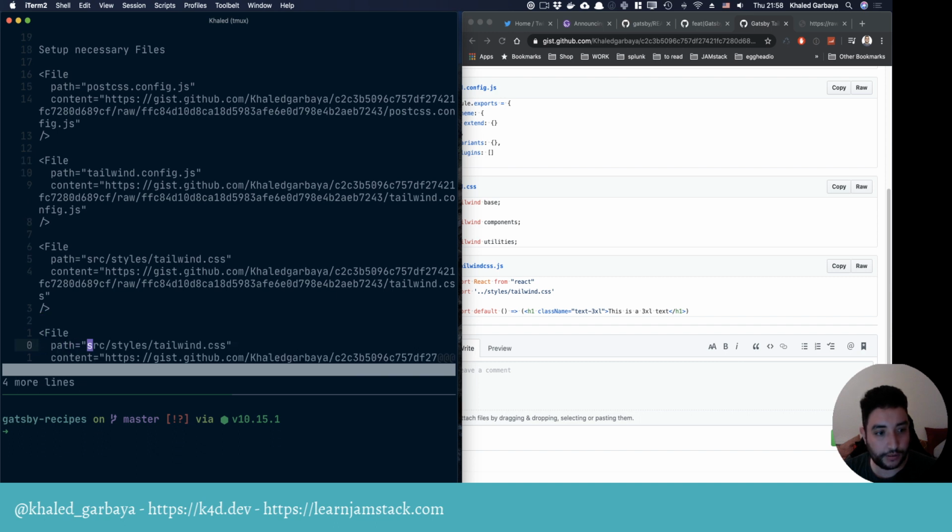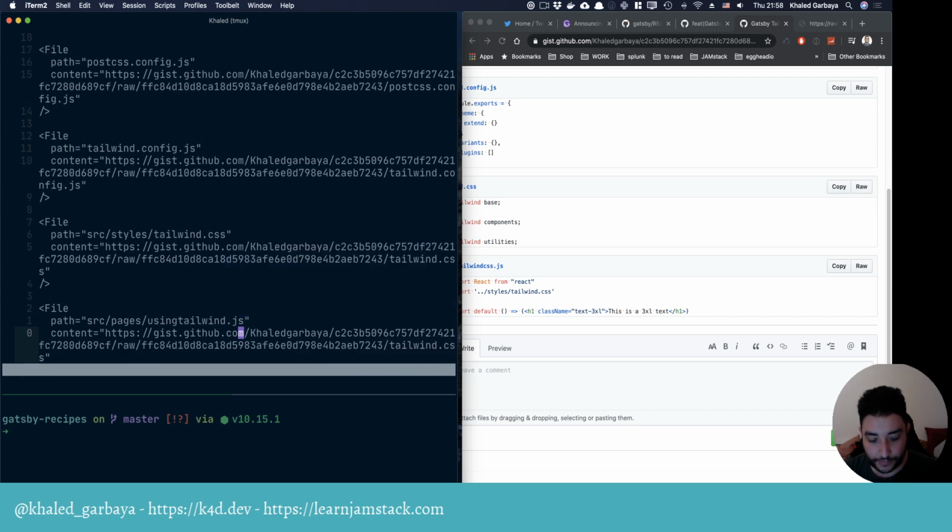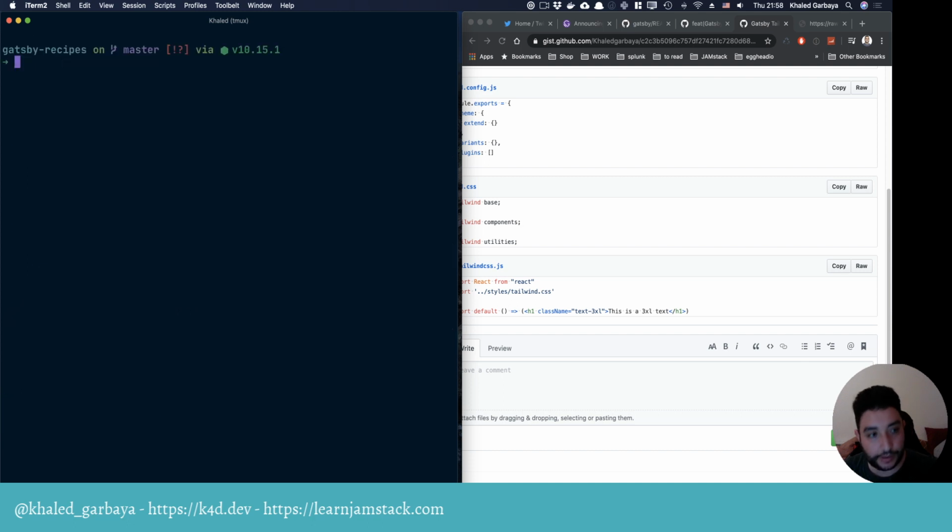So here, this will be inside of pages, and then we'll be using Tailwind.js, and then this is the Tailwindcss file. I think so. All right, so time to check our recipe.